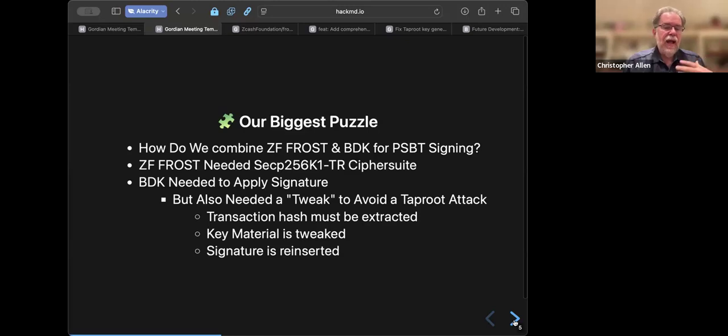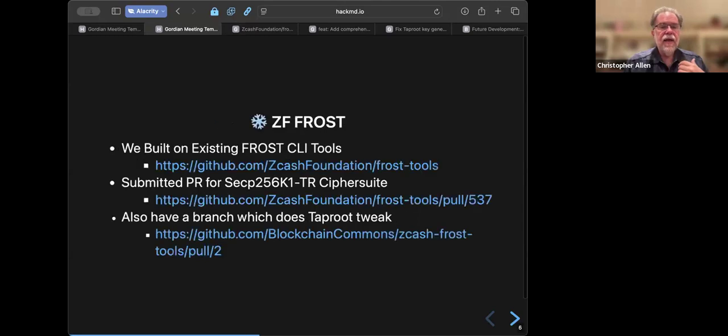Also, BDK doesn't allow you to export the transaction hash in the command line interface. It has some options in the library to deal with tweaking, but it's not clear who should do the tweaking, and it's also somewhat of a challenge to reinsert the signature. Some of this is all available in library functions, but is not exposed when you use their CLI. So we needed to address all of that.